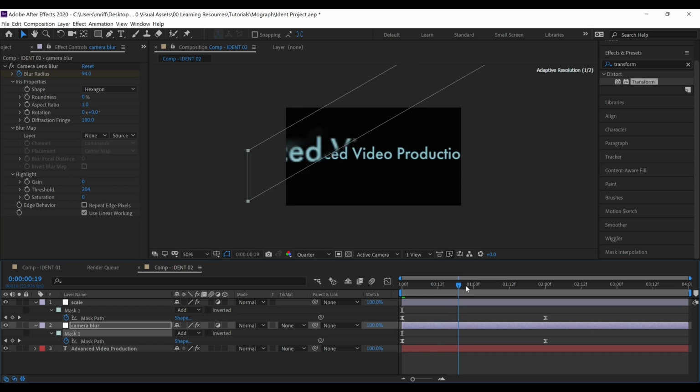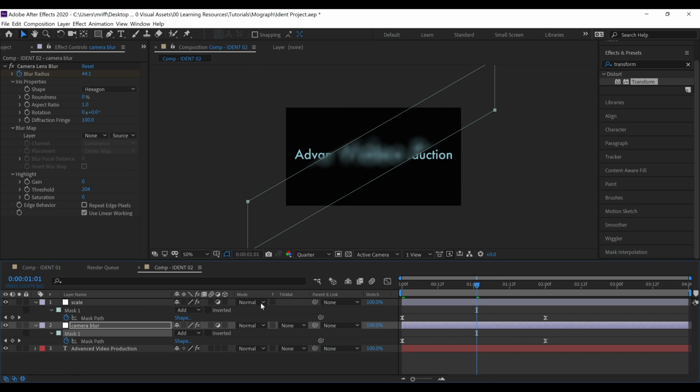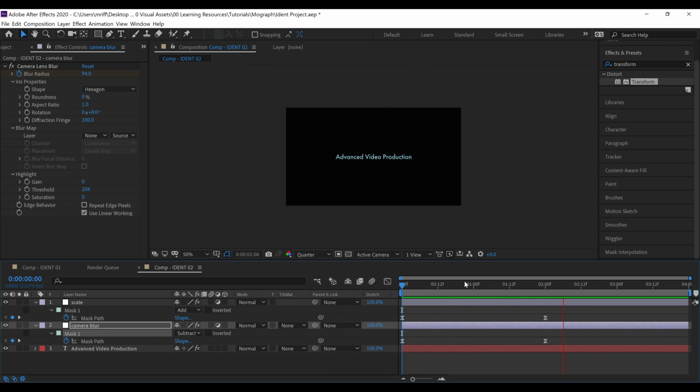The problem is what's happening here is it's masking in this blurriness. And we want it to do the opposite. We want it to mask out the blurriness. So you can see that next to mask 1, we have the setting add. We actually want this to subtract. So if I click on this drop down and then choose subtract, it's going to reverse our mask, so everything inside of the mask is not getting this blur and everything outside of the mask is still getting the blur. So now if I play this through, this is looking much more like what we're going for.